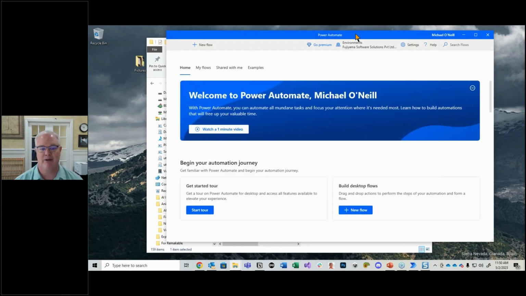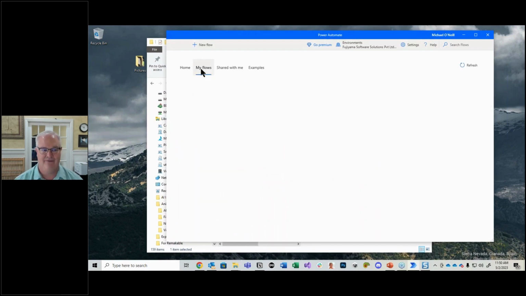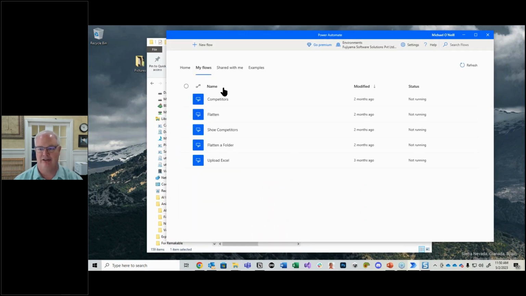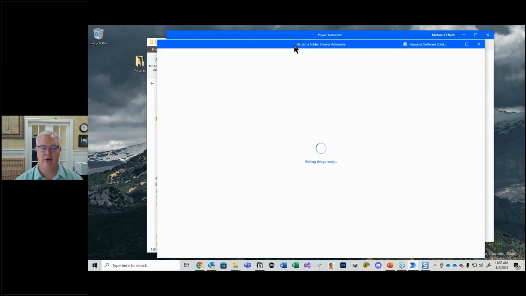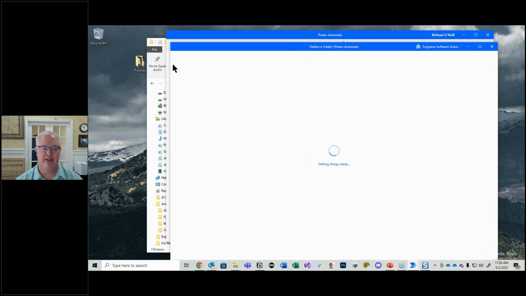So I went up to Power Automate, and I went to My Flows. Remember, this is my personal desktop. It's not going out to the cloud. This is just running on my machine. And I created one called, I think, Flatten a Folder. I made two versions of this. Let's edit it and make sure this is the right one. So this will take a second to load. It is loading up my local version of this.